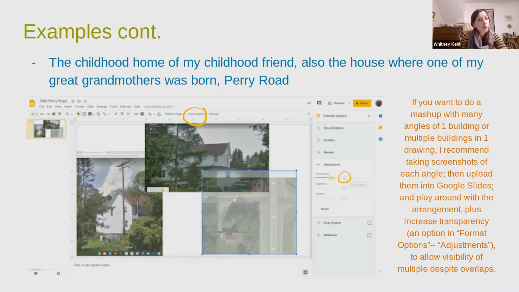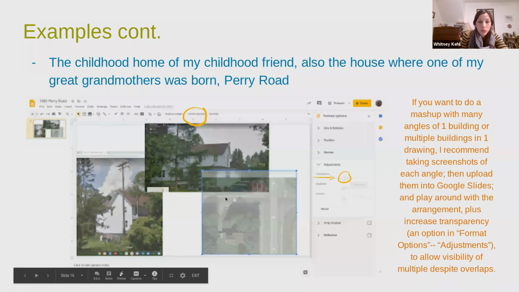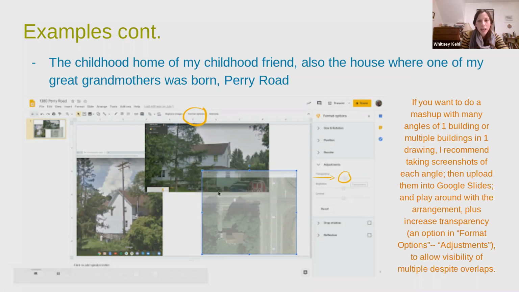And it was also the house where my great-grandmother was born. I'm from a very small town, so a lot of my family still lives in the area where my ancestors lived. So that's kind of a fun component of this property for me. So I did 2 different angles of the building and then an aerial one here.